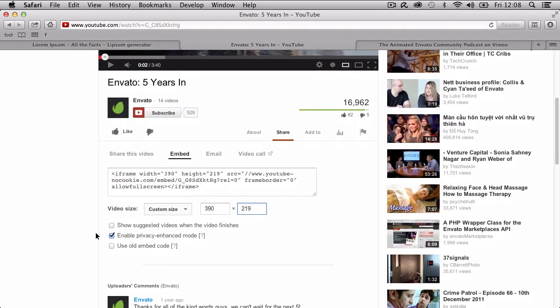Now this is the little gotcha right there. You need to make sure that enable privacy enhanced mode is ticked, because if it isn't ticked and you just embed that code, it will crash Adobe Muse. So make sure you've got that option ticked.